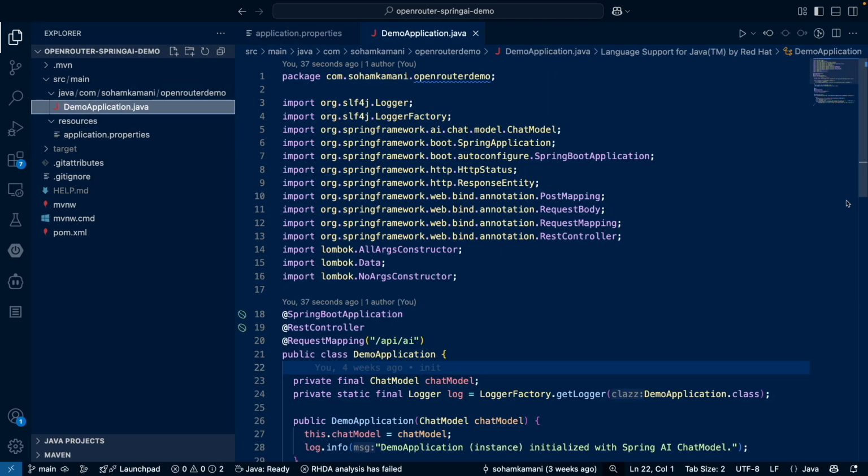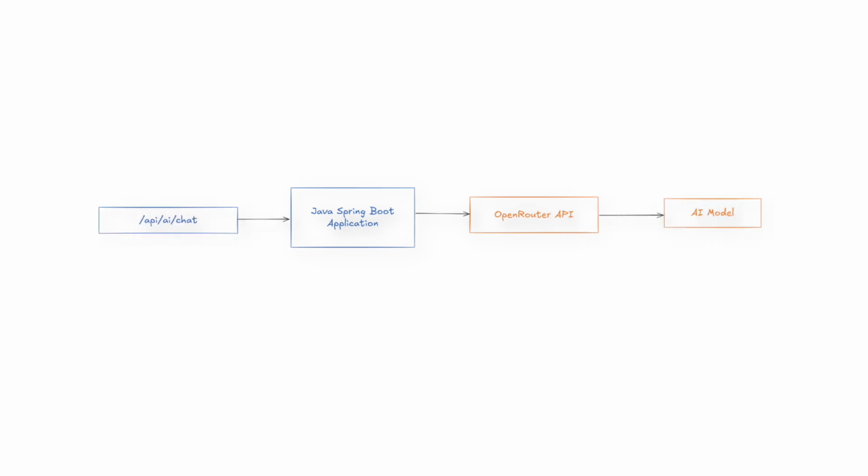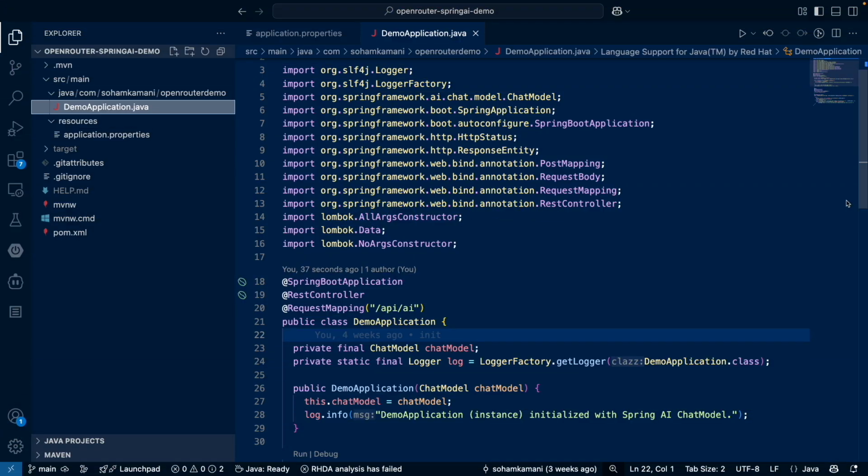The application we want to build is a simple REST server. We have a REST API that accepts a prompt, runs it through the model that we have chosen on OpenRouter, and responds with the result. Let's walk through the Java code in our main application file.